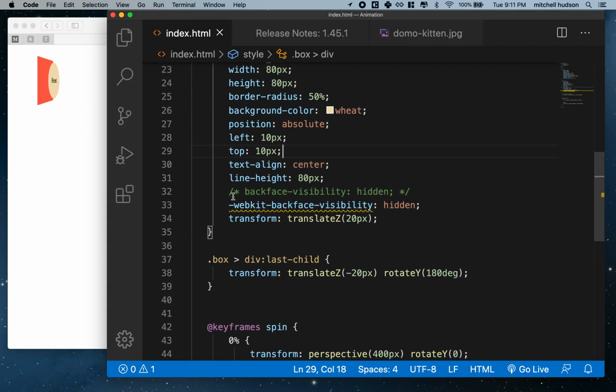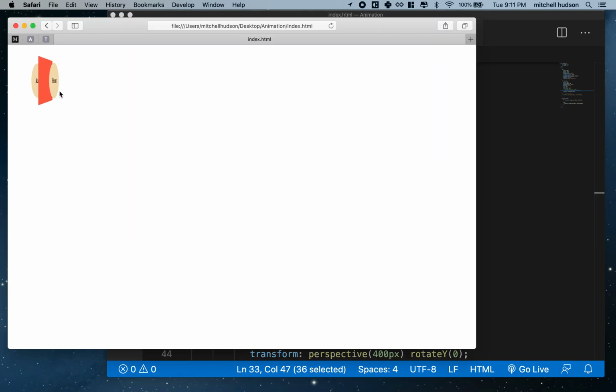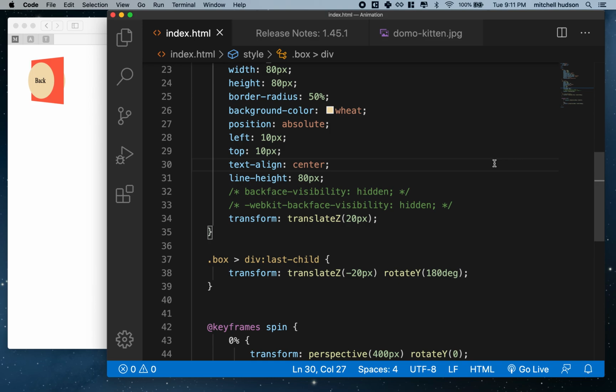Actually, I think we should, oh wait, you know why? Because I need to also comment this one out. There we go, right? Okay, there we go, right? Oh yeah, so now you can see the back of the back and the back of the front as they spin around.